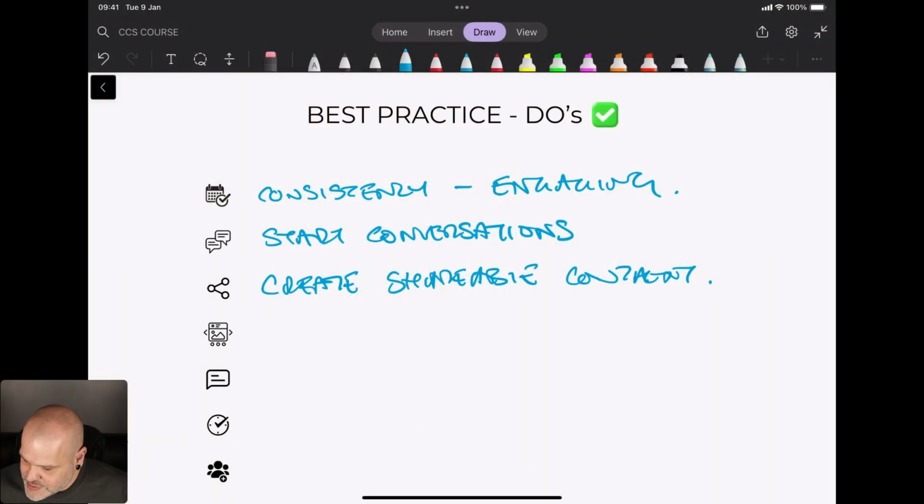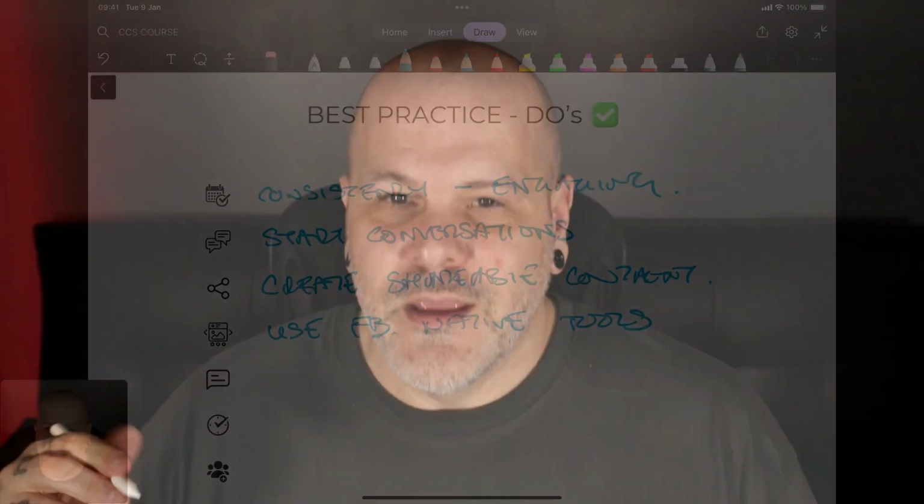The next thing we should try and do is use the Facebook native tools. And by that, I mean try and use everything that Facebook puts in front of you when it comes to post creation. So you have stories, video, live video, postcards, literally any of Facebook's features that you can use. Try and mix that content up into your content posting. The algorithm tends to prioritize this variability in content.